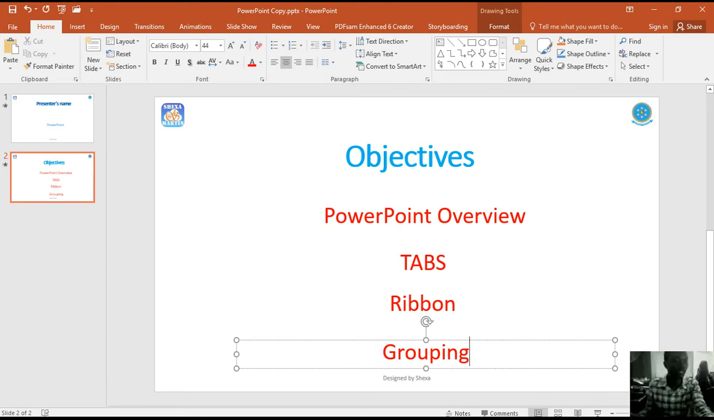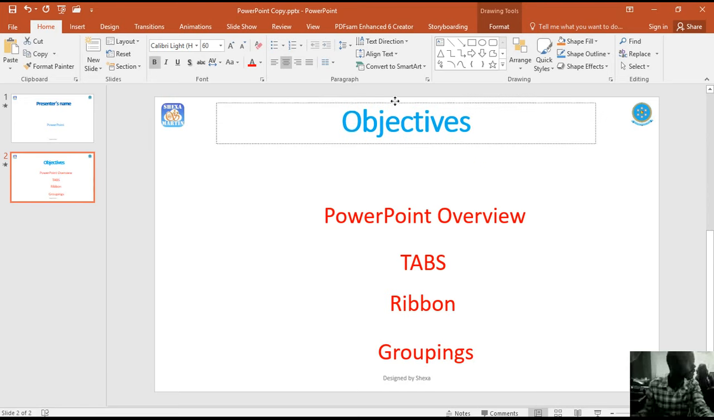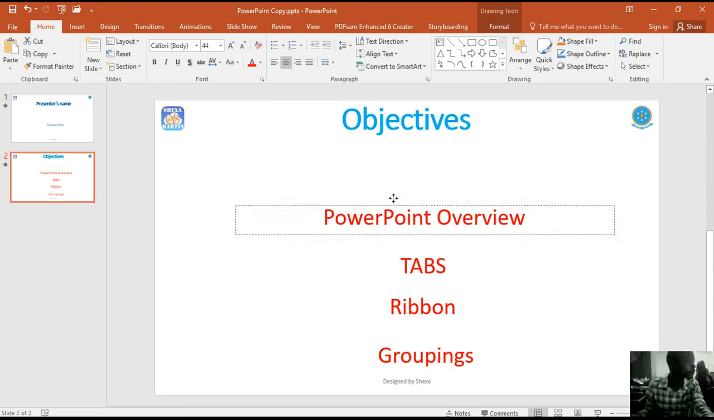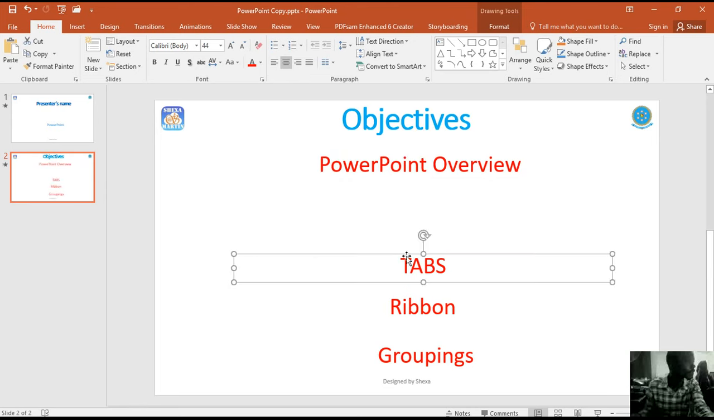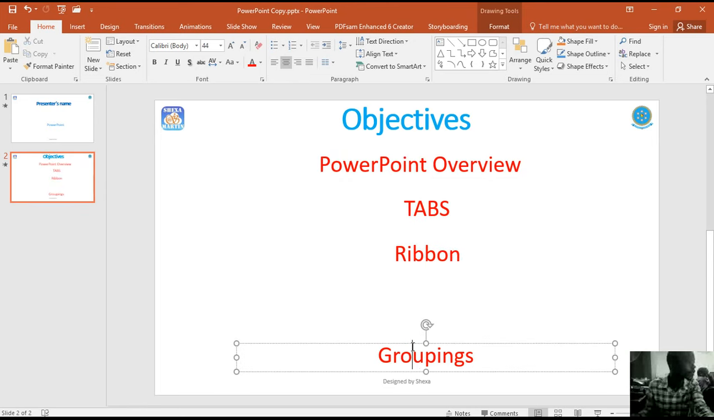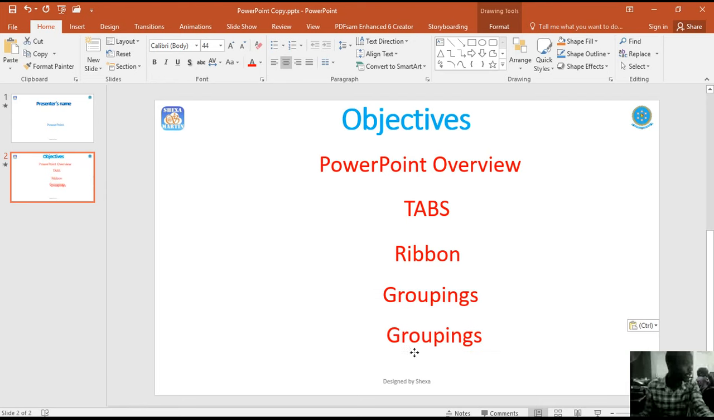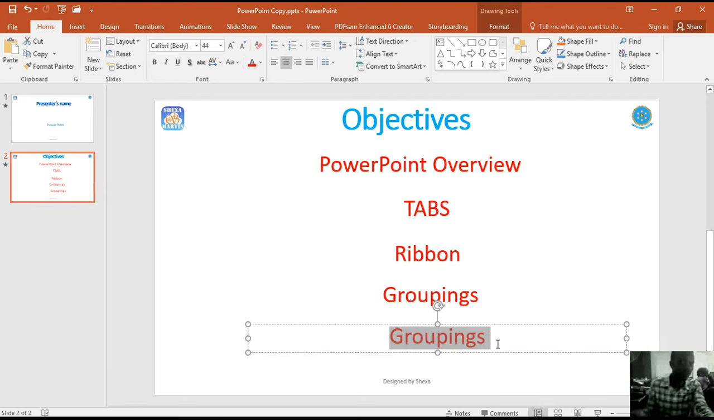Groupings, and then maybe I may choose to have this side and just say to the top so that all my points can fit within the slide. I don't want to have more points coming in or overlapping to the next slide. And then here I say presenter's notes.